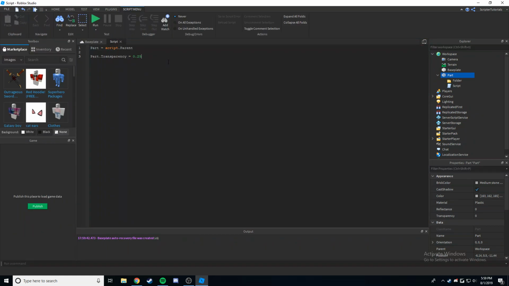And really that's how you change properties, but it goes a lot deeper. I have to go over some more things. So part.transparency equals 0.25. Let's say we wanted to change the name. Part.name equals, let's say we use strings, right? You have to use the correct value type. So let's call it lol.